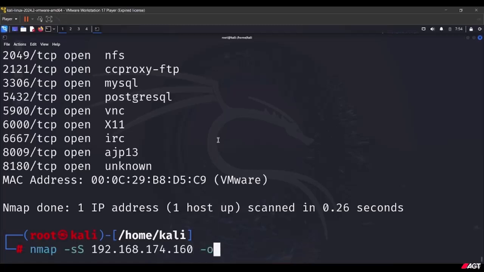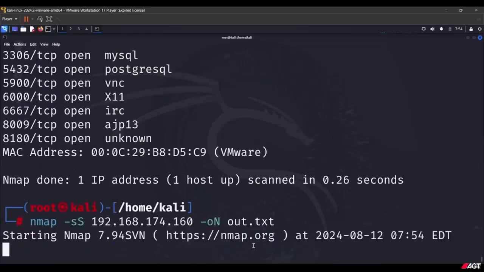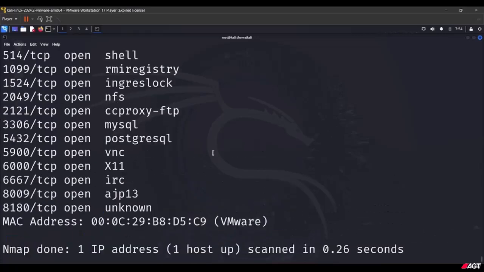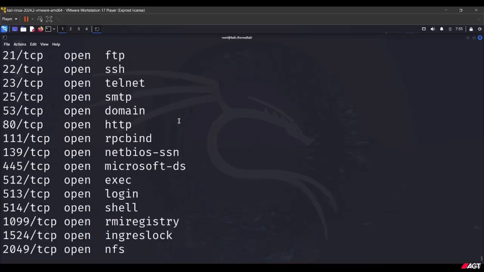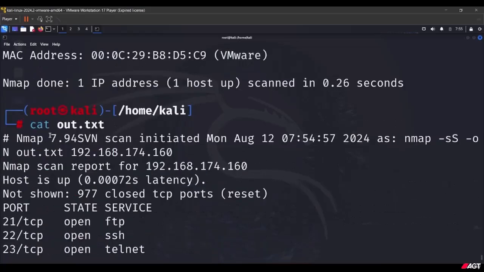If you want to save this in a human readable format, use the -oN option, which means it saves in normal format. I will save it in an out.txt file. So it will save all of this in the out.txt file. If you want to see that, just check the out.txt file using the cat command. You can see the result.